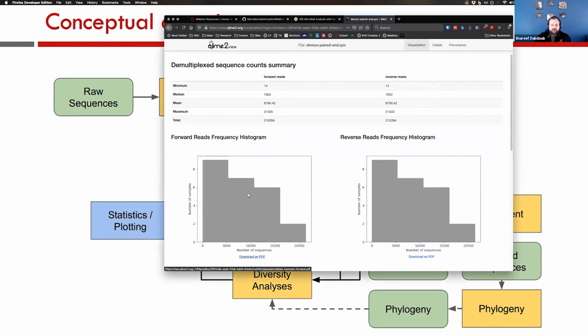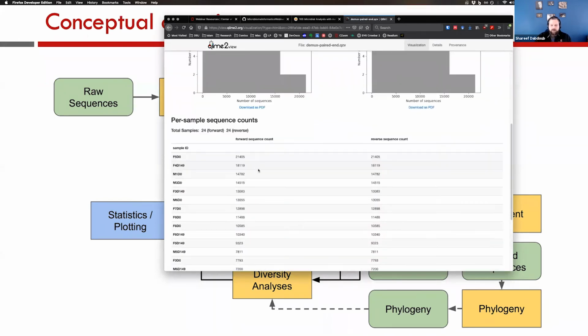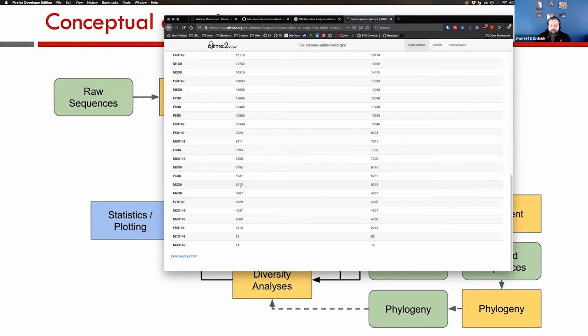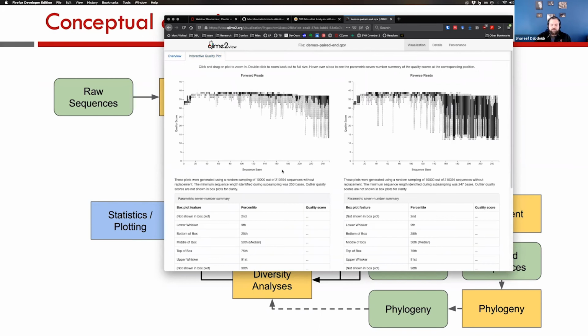So it's just the number of reads, the sequence count summaries for the forward and reverse reads. These should be identical. If they're not, you have a problem. And we can see again here what we saw with DADA2, that 2 of these samples have something wrong with them. And then you can also see the interactive quality plot. Again, same general idea that we saw with DADA2. It's a little bit more interactive.